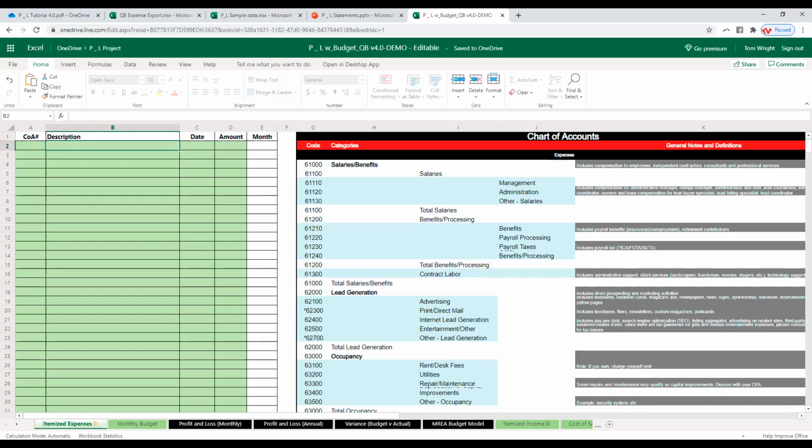So for instance, if I'm looking for what the category or the chart of accounts number is for getting gas for my car, there's a function in Excel that we can use to find that information quickly. If you use Control F, it's a find feature. And if I just type in what I'm looking for here, we're looking for gas, and click on find next, it takes me right to the category. And so I know I need to use account number 66300. And so that's what I would plug in over here under the chart of accounts.